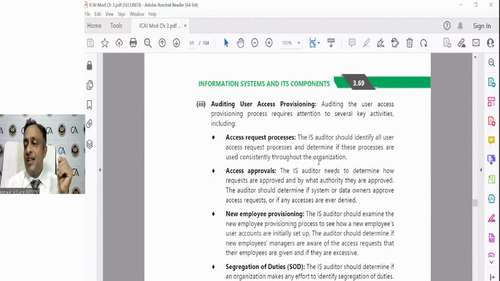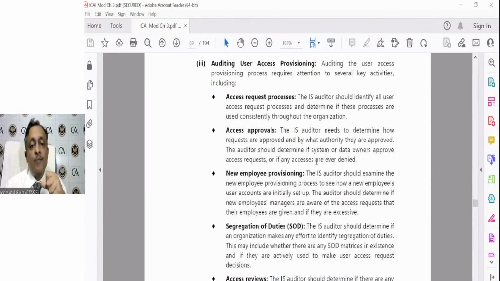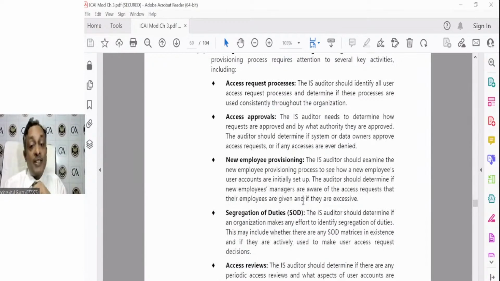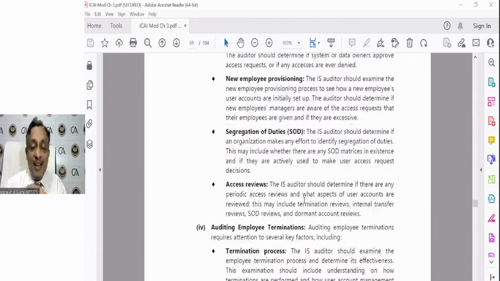Then auditing access user authorization. What access has been given? What was the request by the user, what does he or she want to access? What was the approval given? Then new employee provisioning: how password access has been given to new employees, how segregation of duty has been built, and how access review has been performed.